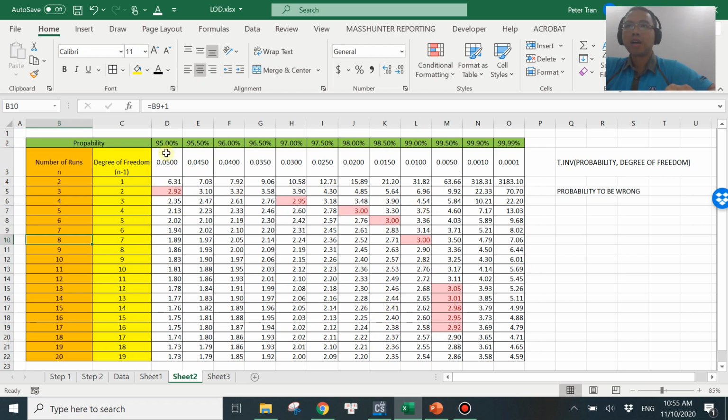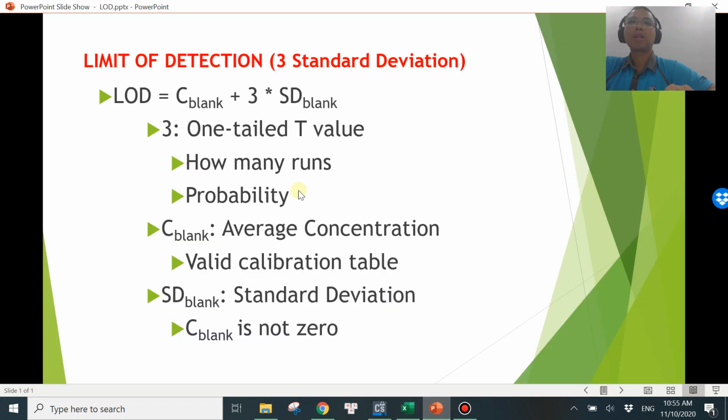In this video, I will be demonstrating using this number over here because I have 8 runs in total in my data. So I'm going to use this one, and that will give me 95% probability. I'll be sticking to this in this video. So let's go back to the formula here. That explains number 3 over here. Again, that dictates how many runs and the probability that you want to perform the calculation.